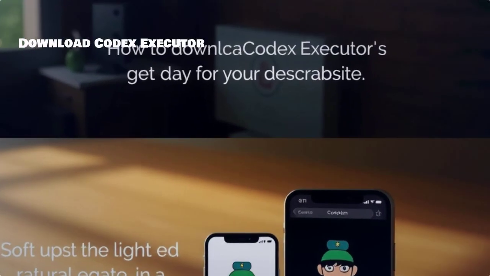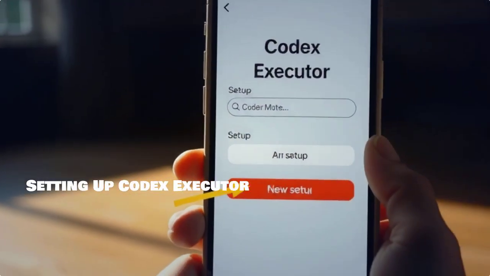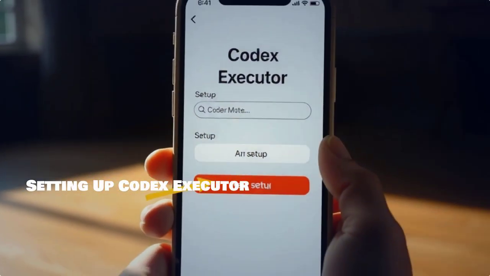Let's download Codex Executor. Open your browser and navigate to the official website. Follow the instructions to download the app. Once downloaded, open the app and follow the on-screen instructions to set up.